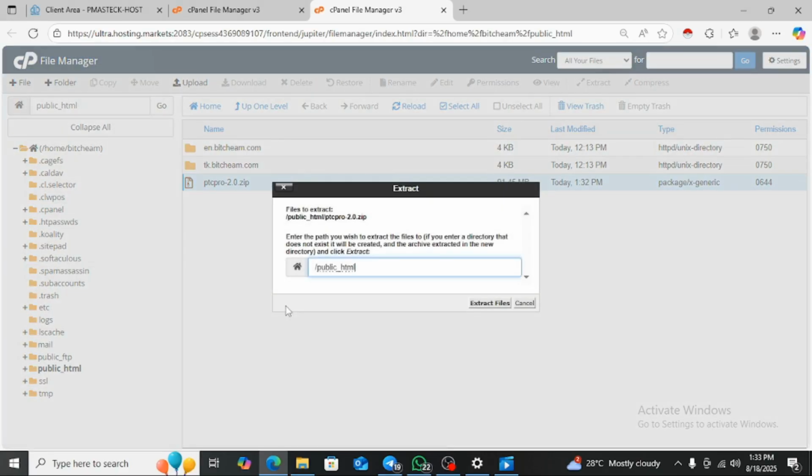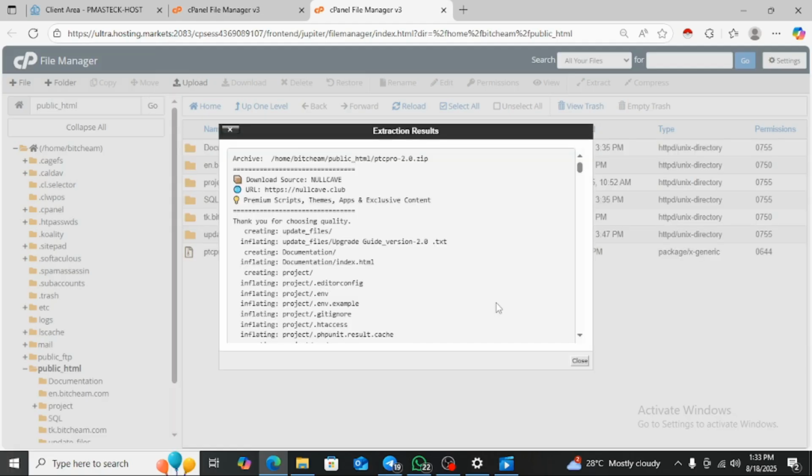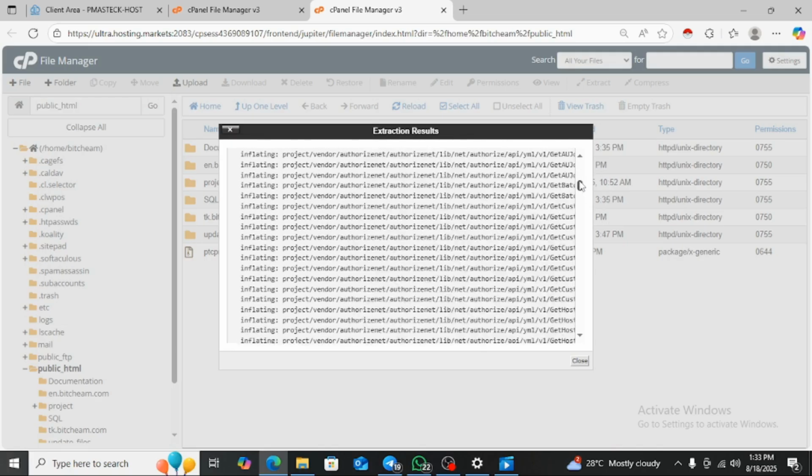Then in the website you are uploading it to, if it's your subdomain, you upload it to your subdomain. But this public HTML is where I'm extracting my file to. It depends on where you want to extract your file, but mine is public HTML. You can also put it in your subdomain. So this is it.